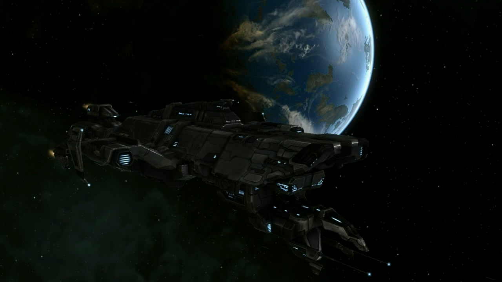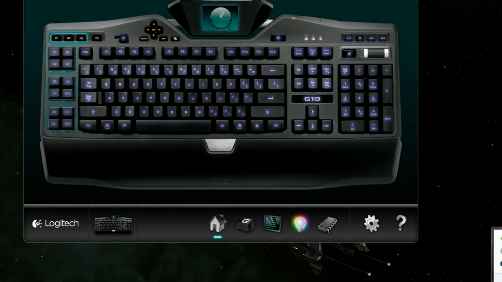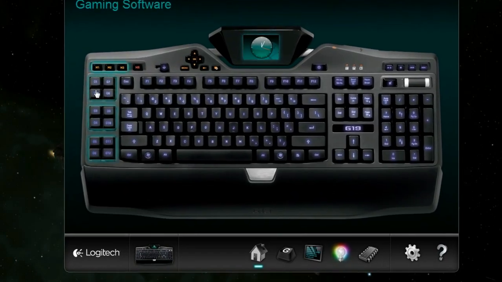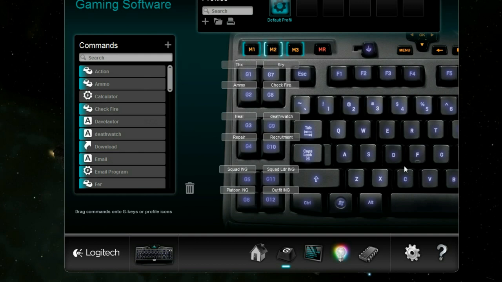Due to some requests, I decided to oblige and make this tutorial video for anyone who's interested in my setup. So, for starters, I'm going to start with the keyboard setup I have. I'm using a Logitech G19. So, these are the keybinds I'm using inside the game.